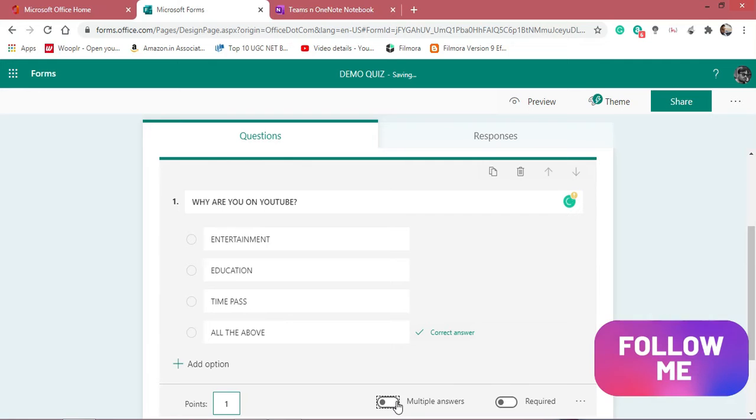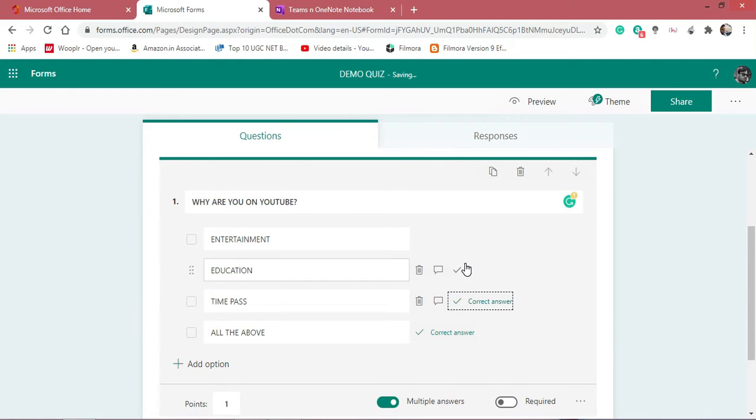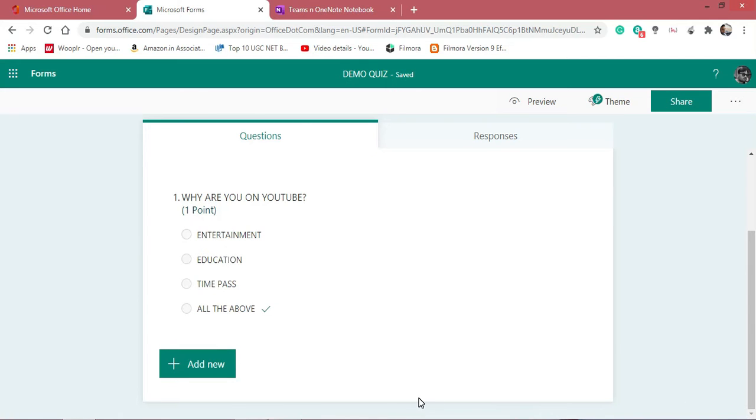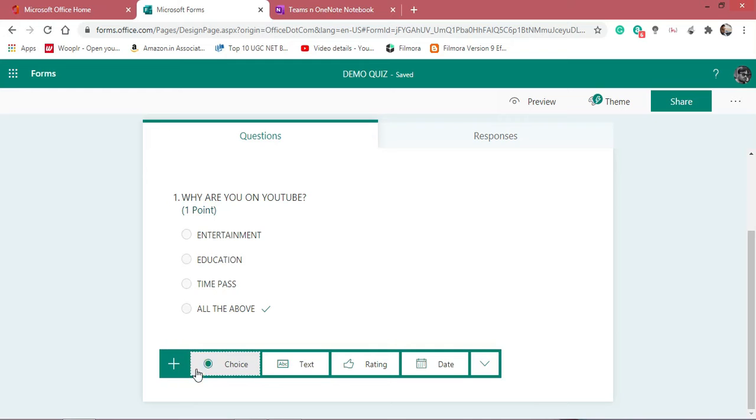After giving the mark, there is one more option which says multiple answers. If you tick that on, you can give multiple options as the answer for the given question. If you switch it off, there will be only one option as the answer for the given question. So in this way you are going to create multiple answer questions in the quiz.